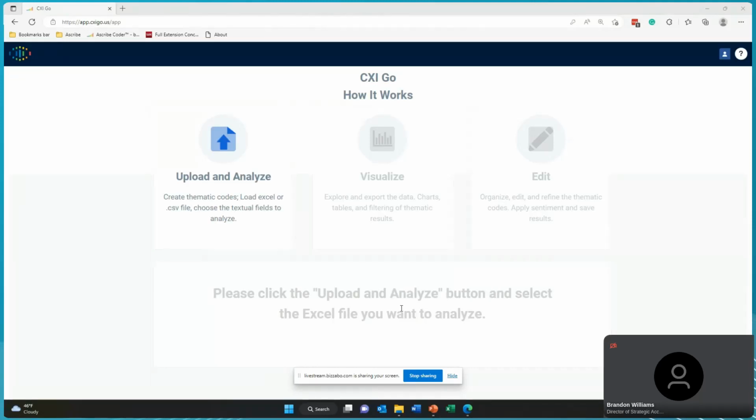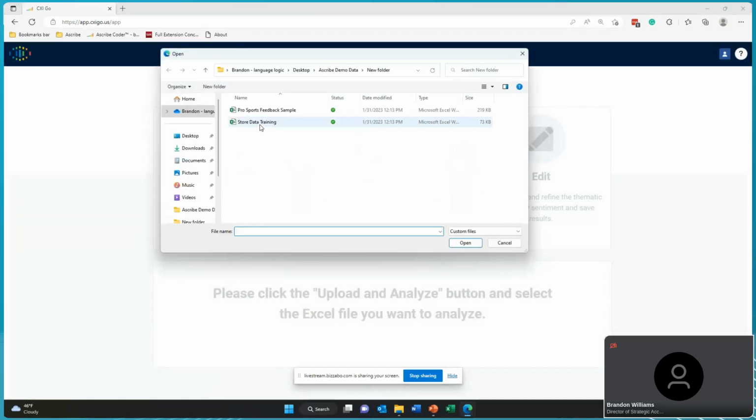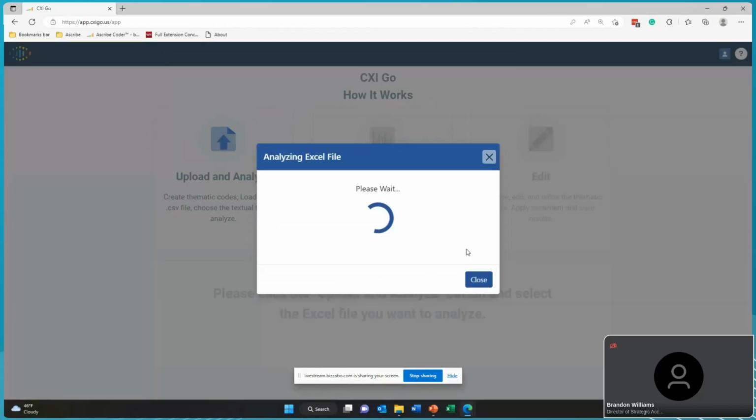So what we've done with CXI Go is we've tried to make text analytics and break it down into kind of 3 easy steps. Upload and analyze, visualize, and edit. So the first thing I'm going to do is navigate to my file, clicking upload. I'm going to go over to my store data, and I'm going to click open.